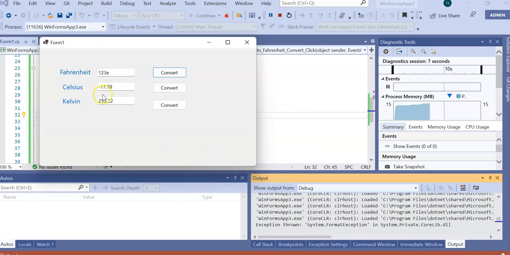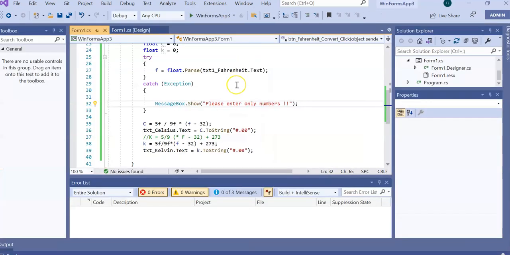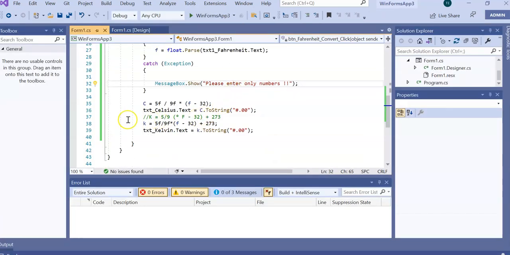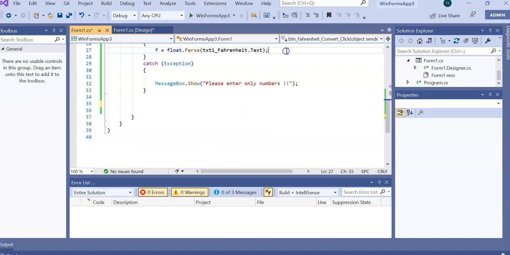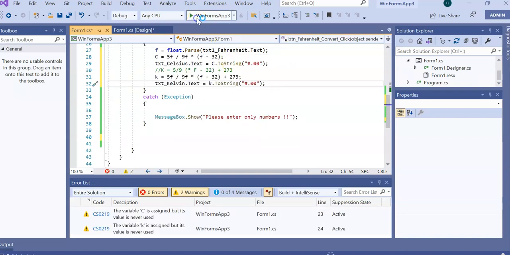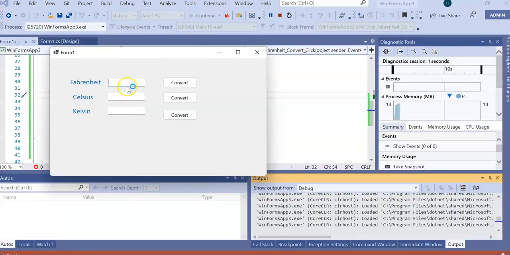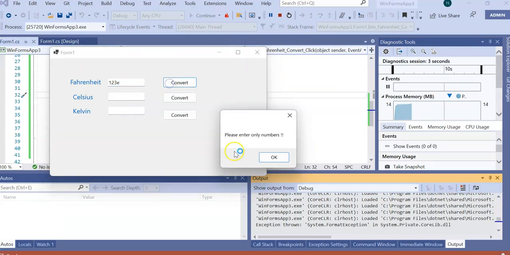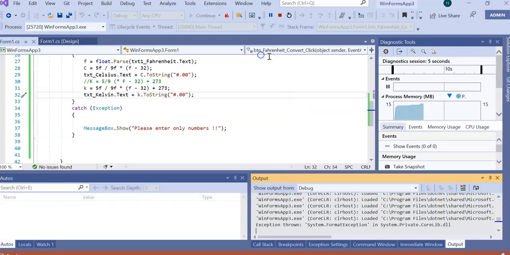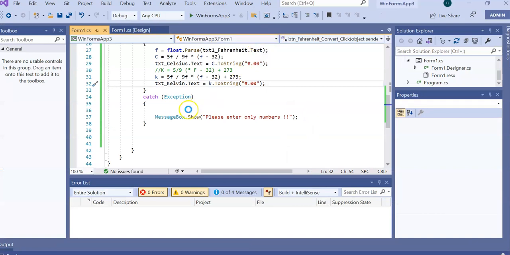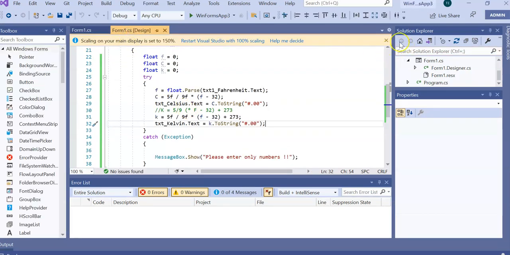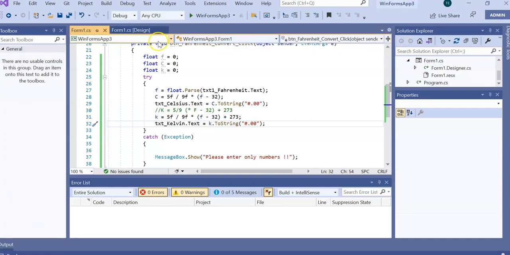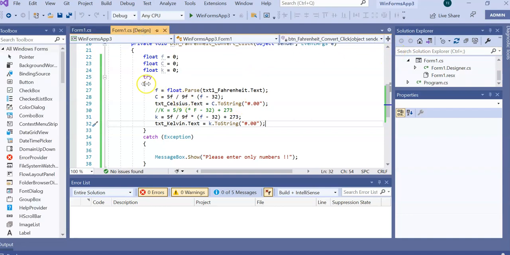Oh, but it's still giving me numbers here. So I'm gonna put all those inside the catch here actually. So I make sure there's no operations. 123E. There we go. Nothing here. Okay. So this is the first one. I need to do something else here. Let me see.